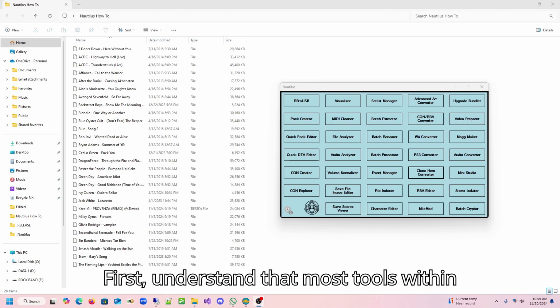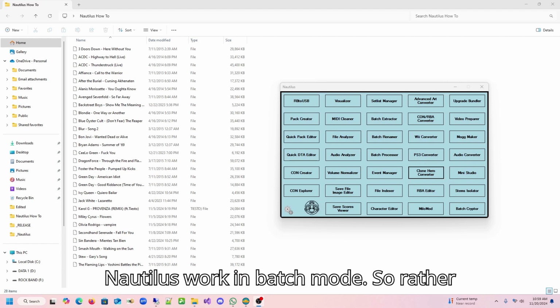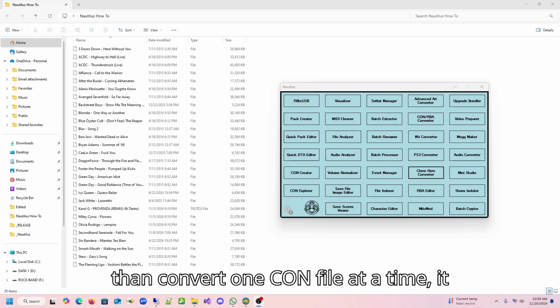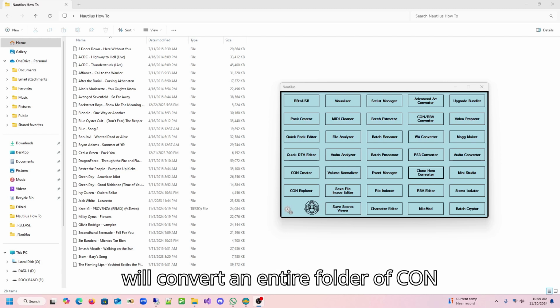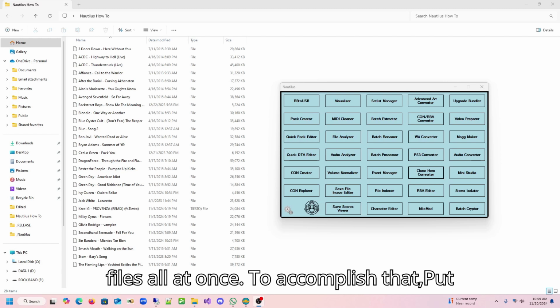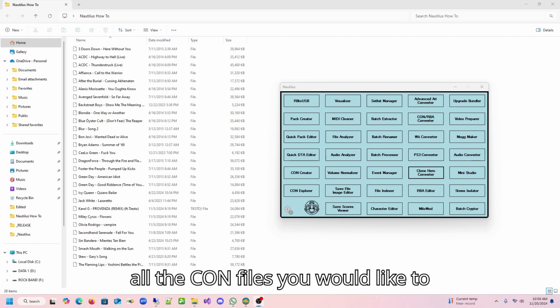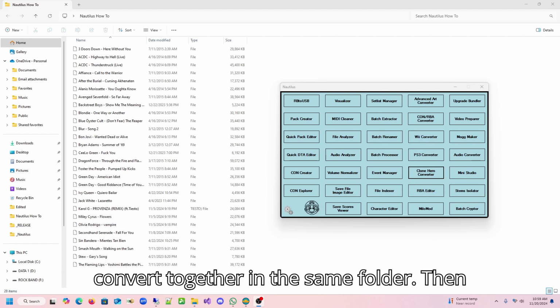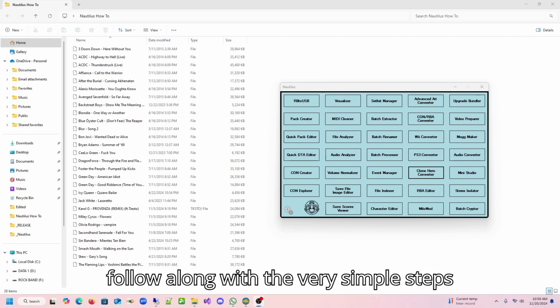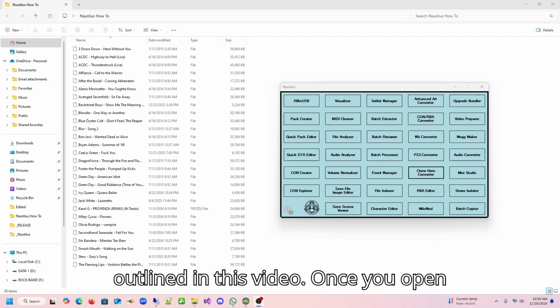First, understand that most tools within Nautilus work in batch mode. So rather than convert one con file at a time, it will convert an entire folder of con files all at once. To accomplish that, put all the con files you would like to convert together in the same folder. Then follow along with the very simple steps outlined in this video.